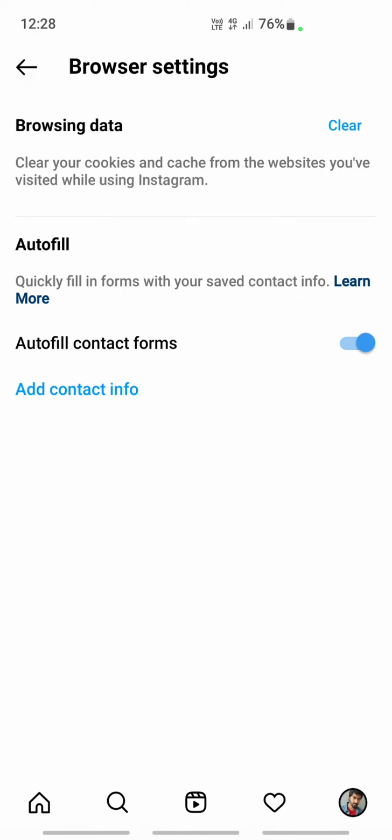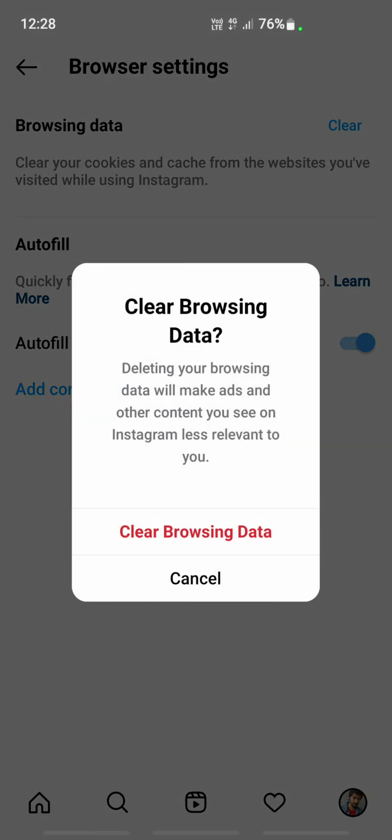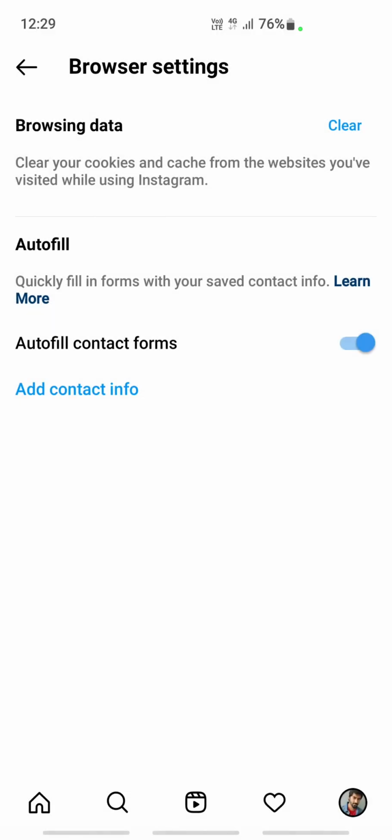So once you're on your browser settings, you'll see an option called browsing data. So what you have to do there is type clear. So here it's going to ask you for a confirmation where you can delete your data. Okay, so what you have to do now is, for confirmation, just tap clear browsing data. So this will erase all your browsing data on Instagram, and that should help you delete all your search history.